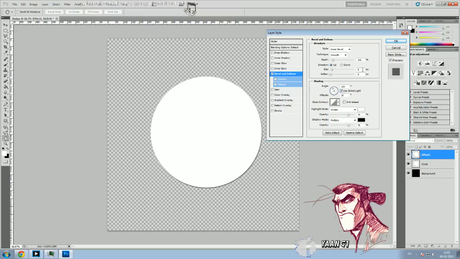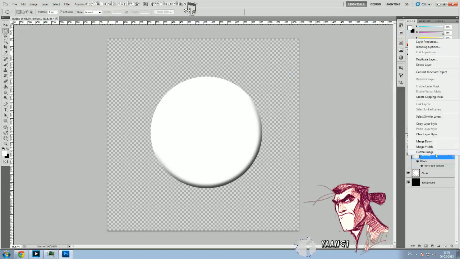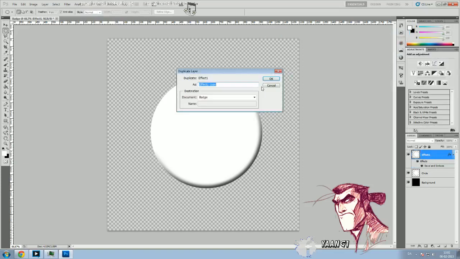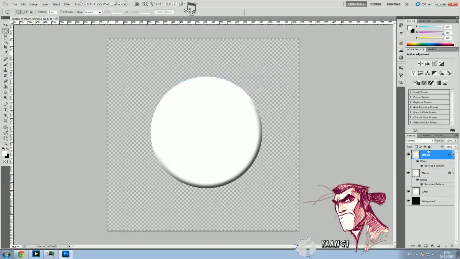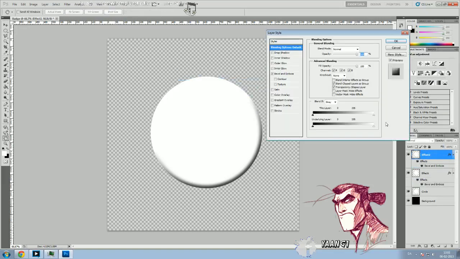We are going to increase the size and the softness of this one. So instead of 5 pixels, we'll probably put it to 20 and the soften to 15, actually 25. That looks okay. Hit OK. Duplicate Effect 1, so duplicate the layer. We're going to call this Effect 2, like that, and double click it.